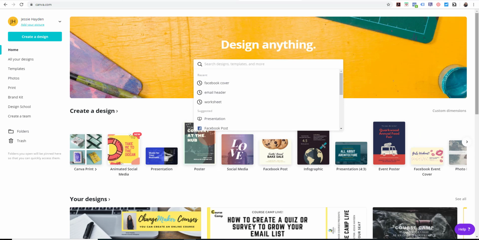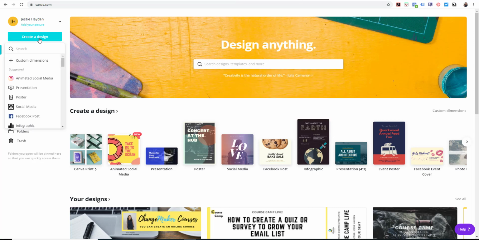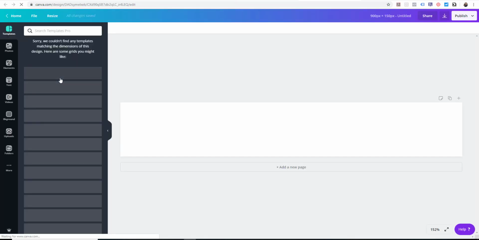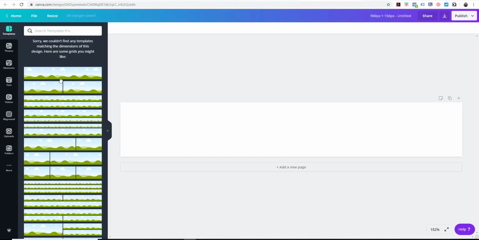Once you're logged into Canva, here's what you're going to do. You're going to click on Create a Design, and you're going to click on Custom Dimensions because we're going to create a header for our worksheet. And you're going to type in these dimensions, 900 by 150, and click Create Design. Now what you're going to do is create a custom branded header for your website.